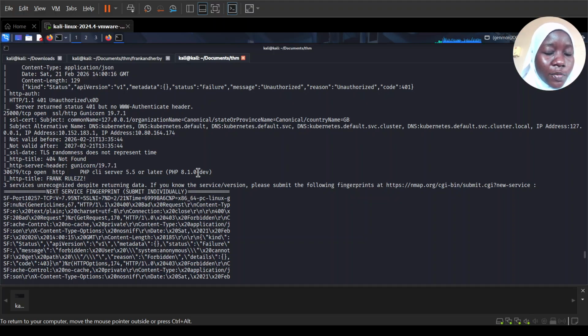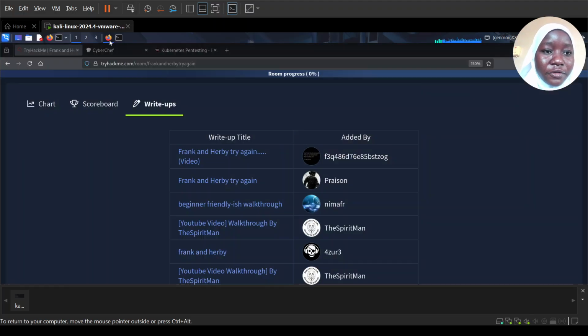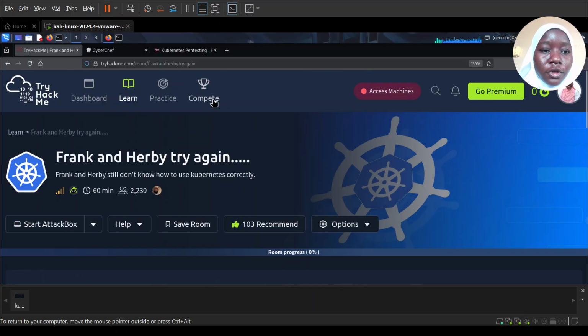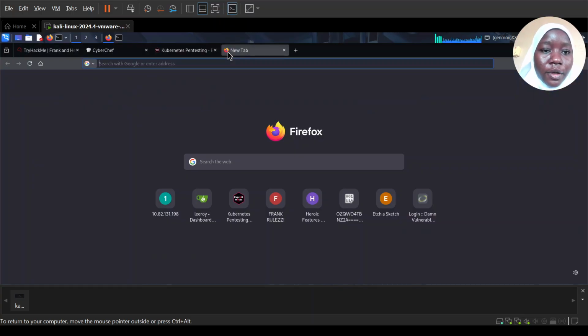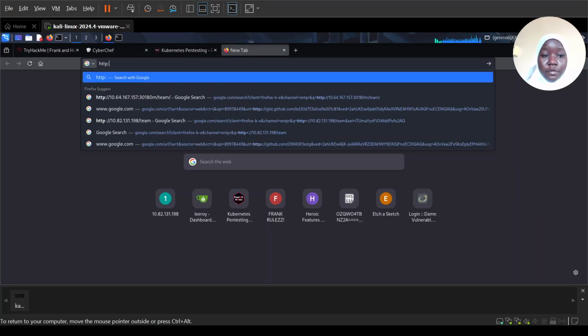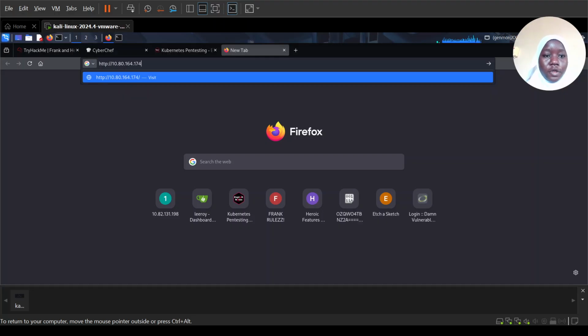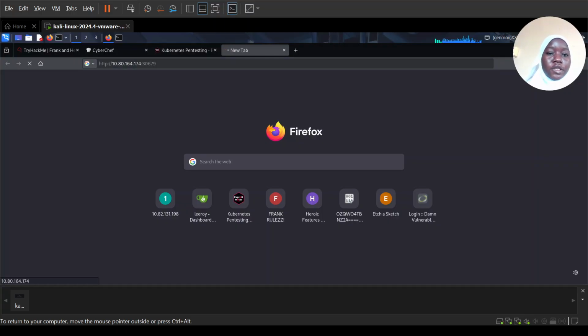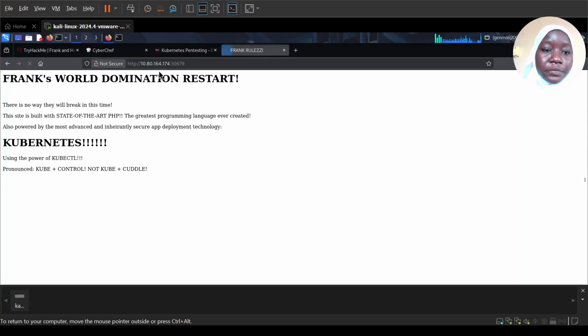So when you hear PHP, you think of vulnerabilities, yes. But before that, I'm going to try to do the usual web enumeration just to be sure that we are not skipping anything. It's HTTP, port 30679. Let's check out the web page and see what we have.